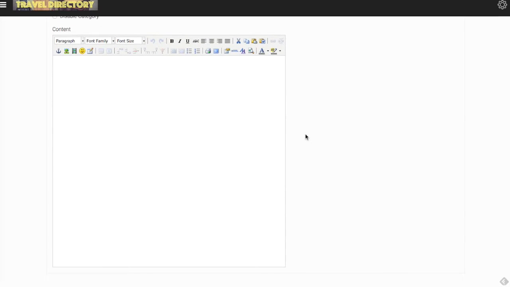Below that, we have a content section. You can add some text, some images, some other content here to really bolster this page. A lot of directories tend to leave this section blank because the content for this category is not always as important as some other pages, and sometimes they just want the category to be a listing and an organizer, almost like a folder for these other listings. But feel free to enter any content that you would like in here.